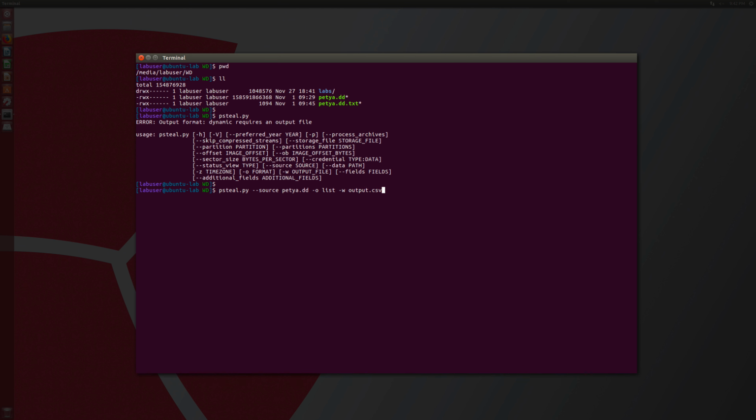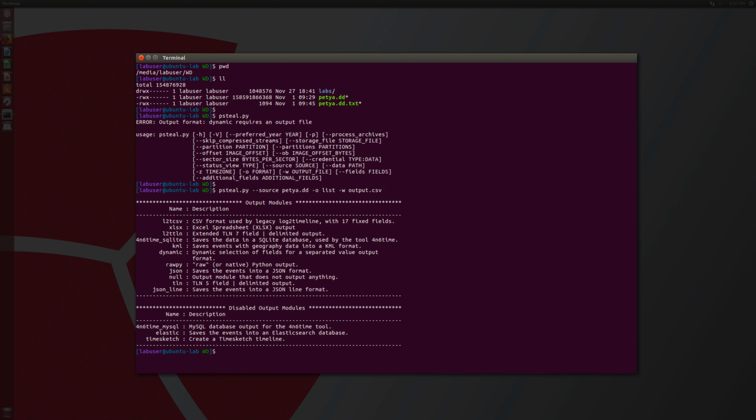Now when I run this, it actually isn't going to do anything but show me the different output formats, and as you can see here, L2T CSV is the top option, but it's actually listed as the legacy log2timeline format. So we're not going to be using it, but right underneath that you'll notice XLSX, which of course is the Excel spreadsheet output format, and that we will be using. And underneath that you'll notice several other options available to us as well. So let's go ahead and change this to XLSX, and then we'll go ahead and change the output file extension to XLSX as well, and that command is all we need to get started.